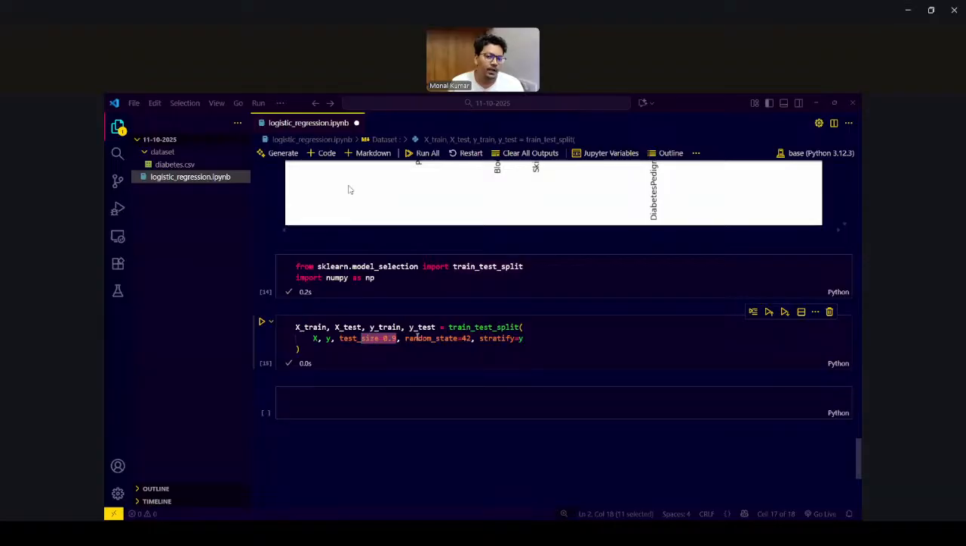Are we clear? Random state: this is what random state is, 42. Everyone will be using 42. That's how you will get the exact same test set. Stratify equals Y. Stratify Y ensures that your training and test set have the same proportion of samples.